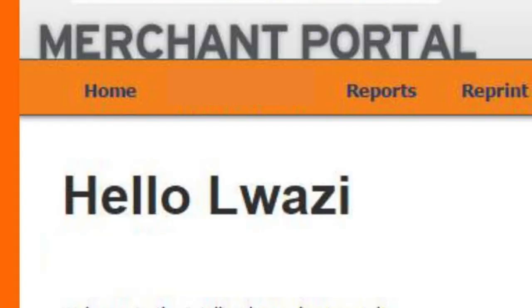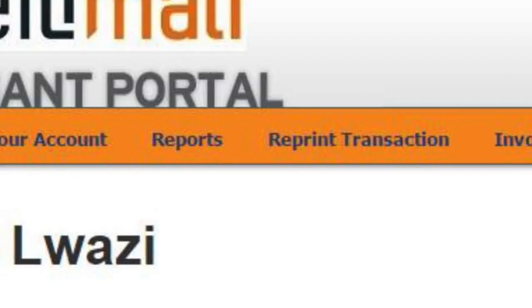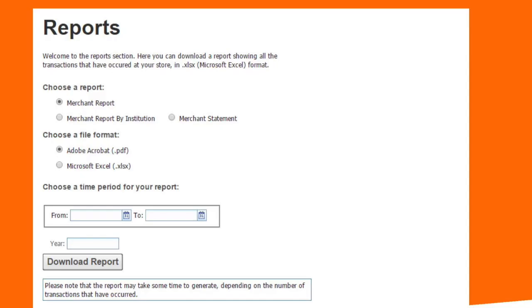The merchant portal is customized to each merchant. Please click onto your account and ensure that your details are accurate and up to date, and make changes if necessary. By clicking on Reports, you will be brought to the Reports section, where you can download a report showing all the transactions that have occurred at your store.